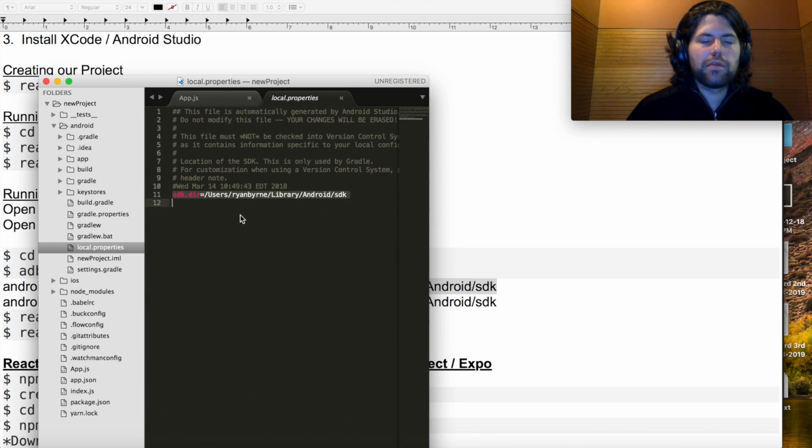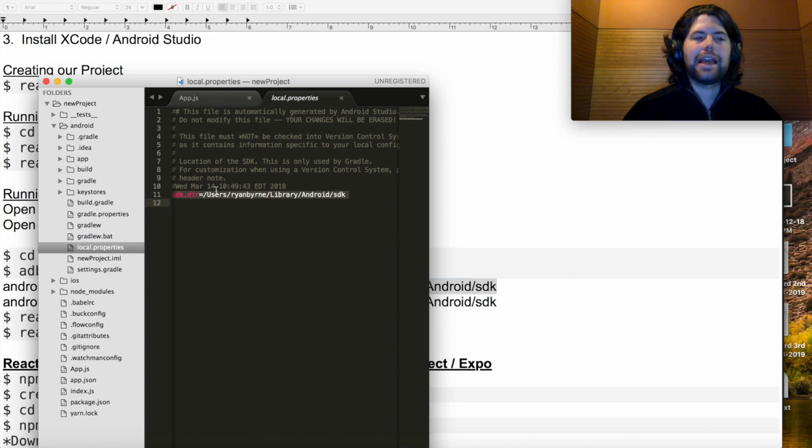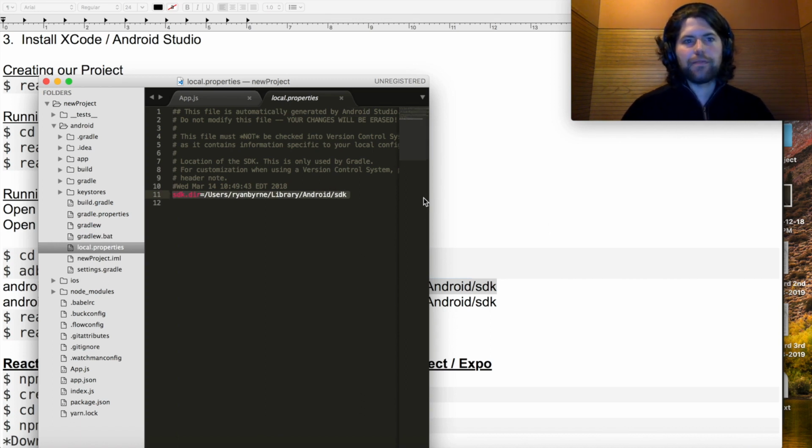So this was generated when I did react-native init. In the past, I had to manually add this, so it must have been improved in one of the versions. But if you have any issues or it's not finding your SDK, just be aware of this local.properties file in your new project's Android folder, where you have to explicitly tell it where your Android SDK is. I had a note here to add this. It seems to be working by default, so maybe your SDK is not in a standard location. This is where you would edit it and give that file path.